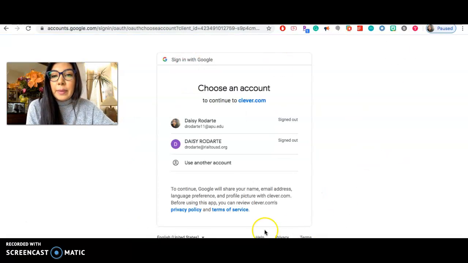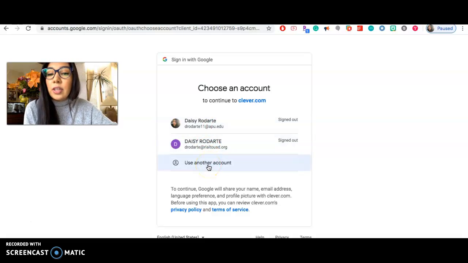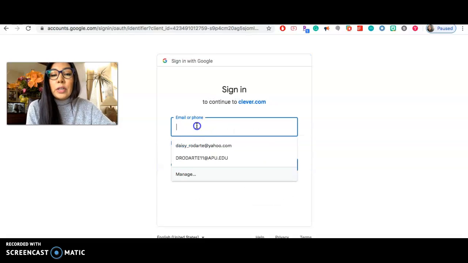From here, you're going to see a page very similar to mine. You won't see my emails on your page because my emails are saved onto my computer. But what I want you to click on is where it says use another account or log into an account. So click on that. Here is where you're going to be putting your email that I sent to your parents in case you guys forgot your emails.